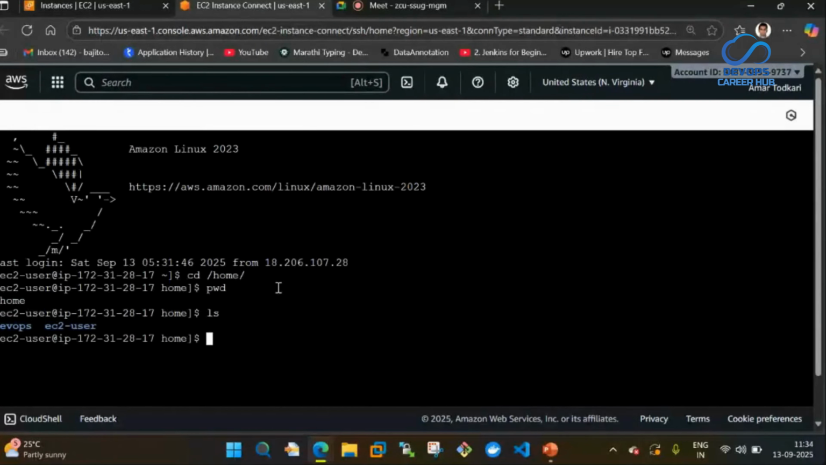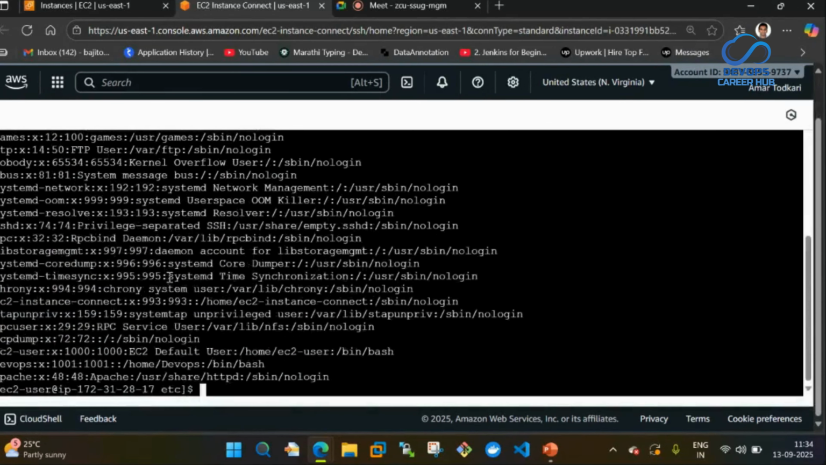If you go there, you can check what is inside the user files, slash etc. So you can see here whatever users we have created, and our user is, let's say, Apache. Also DevOps, which I created, 1000 and so on, and there are other users.